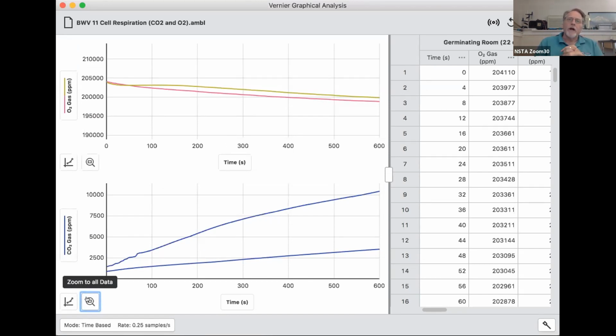So at this point, the students are asked to look at the data and find the rate of respiration. To do this, they're going to be doing a curve fit. And so we can see that the oxygen is going down and the CO2 is going up. In this situation, the germinating peas are just inside a closed container with the CO2 sensor there.